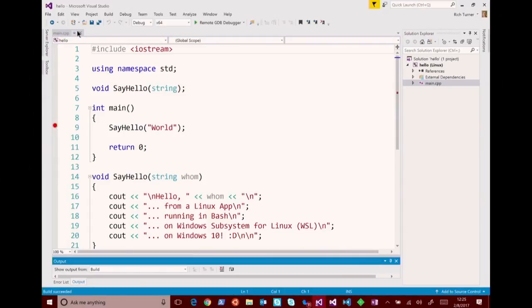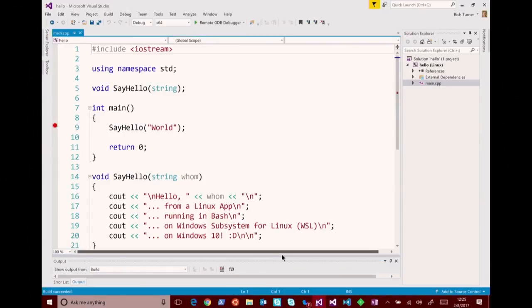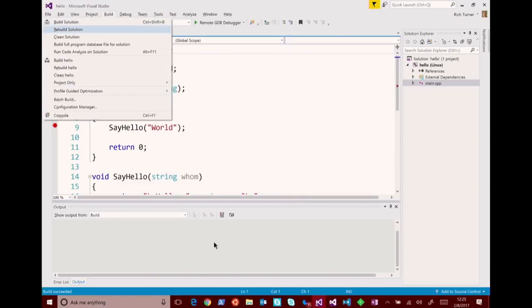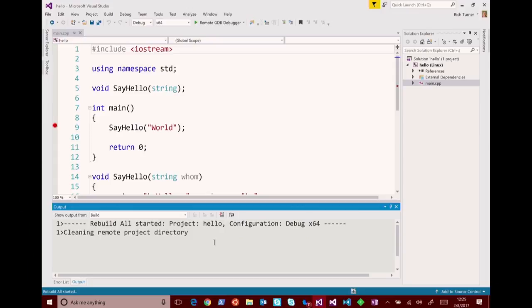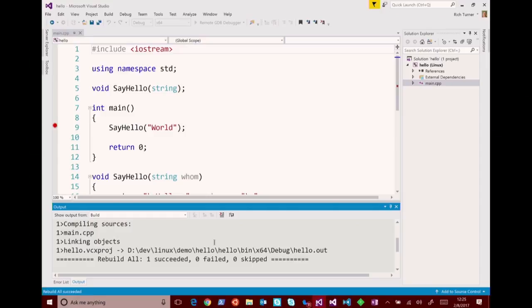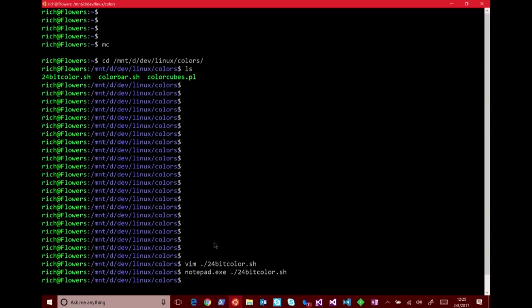So let's rebuild this, and I'll move the output window up just a touch. Okay. Let's rebuild the solution. So you'll see here that the output window is indicating that the target is being cleaned, then the files are being copied, then the files are being compiled, and the files will be linked, and the output of that will be a real Linux binary. Okay, where is it going? So let's have a look over here.